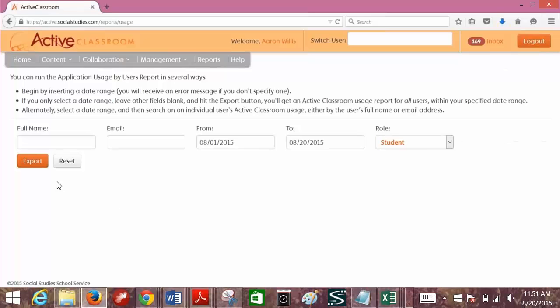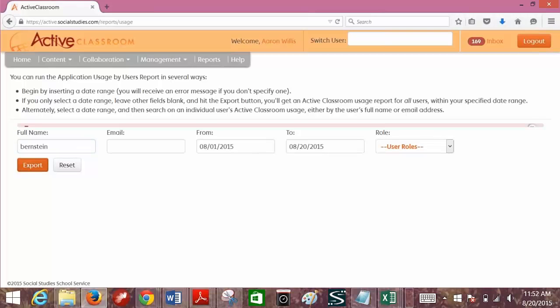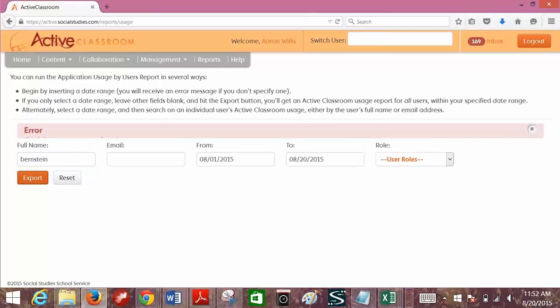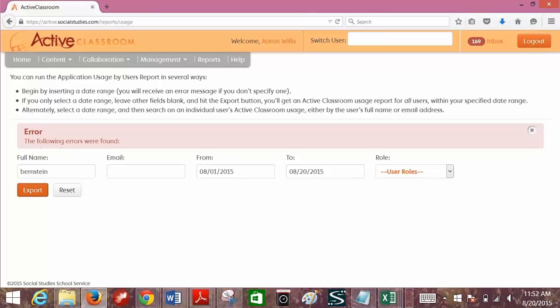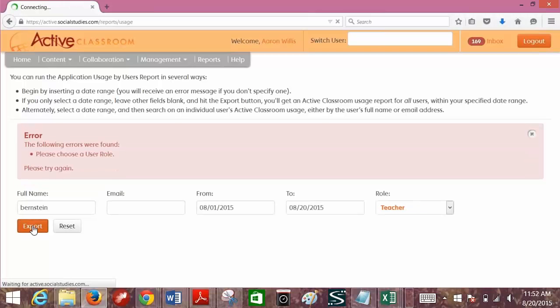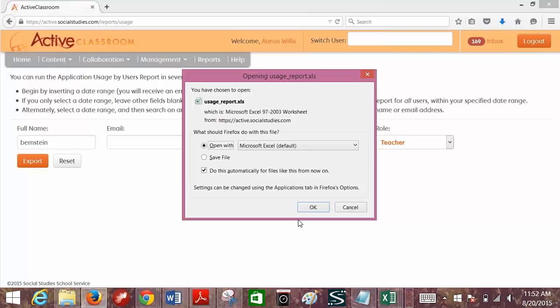Now you can also, let me reset this, search just for a particular teacher, for example. So I've got this guy Bernstein, and I think he hasn't been using the system enough. I want to see if there's anything there. Oh, I've got to choose him as a teacher. And it'll run a report just for that particular teacher or student. And in fact, I see that he has logged in several times this week and once last week and spent a fair amount of time in there, and I can get an idea of what he's been doing.